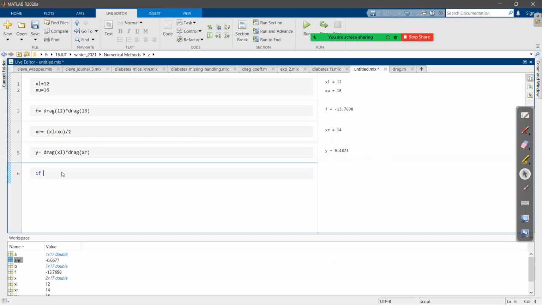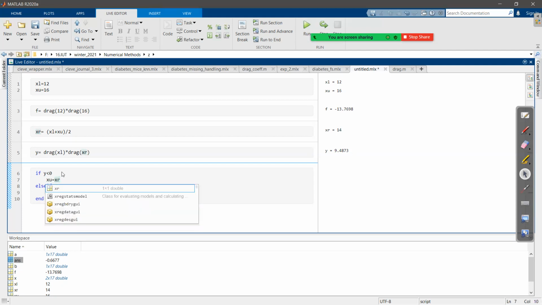Then I'll use the condition. If y is less than 0, what is the condition? Make XU equal to XR. Else if y is greater than 0, then make XL equal to XR. Okay. Yes, sir. Remove this one first.